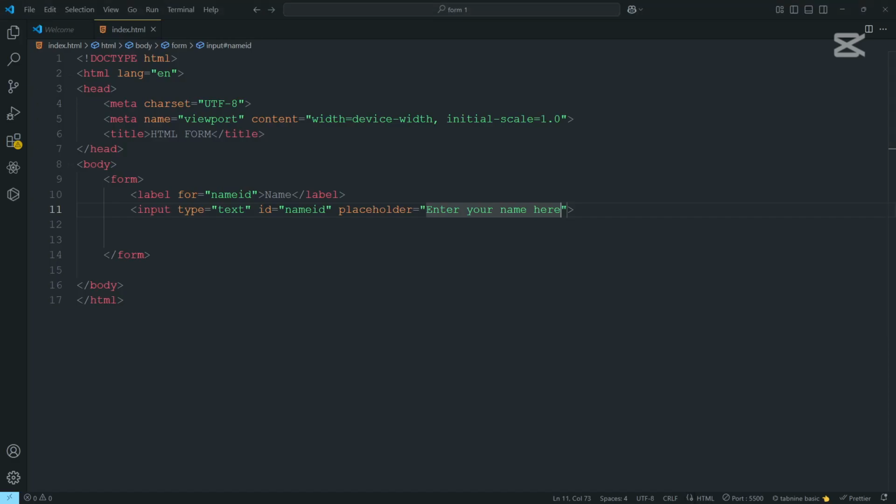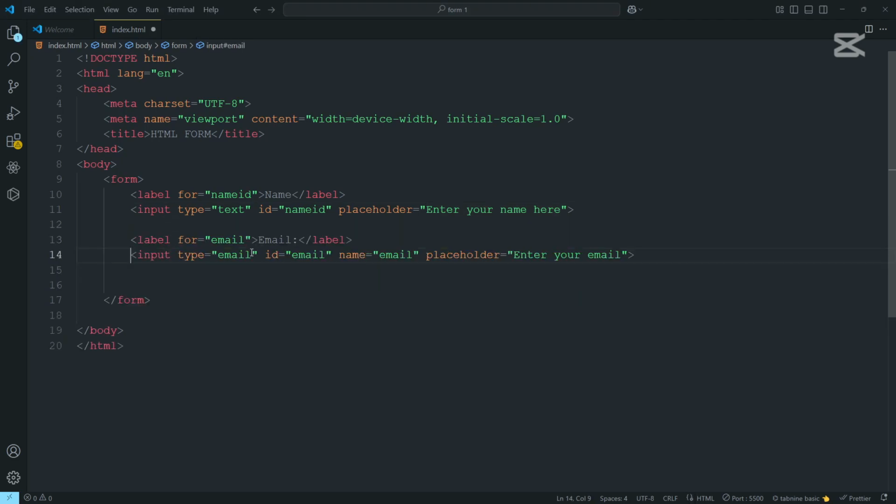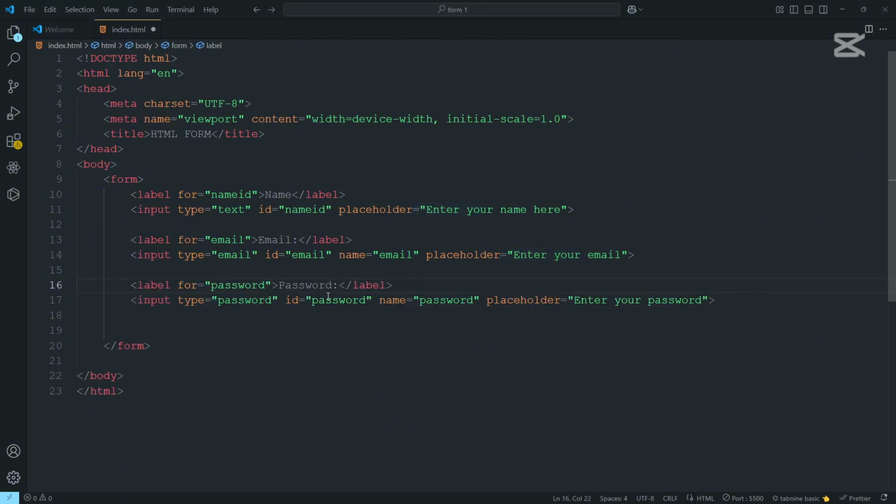After that, we have one more thing for email. So it will be like this. So basically label for email, the ID is email, type would be email. I'm going to show you what that means. Enter your email. The same thing we will do for the password as well. Password, ID is password, for password, and type password. So to actually avoid confusion, these things are equal here as well. We are going to match this with this. Now the types password and email, I'm going to let you know what that means.